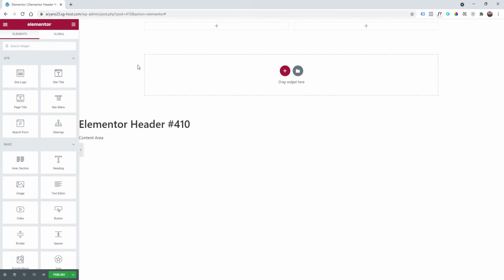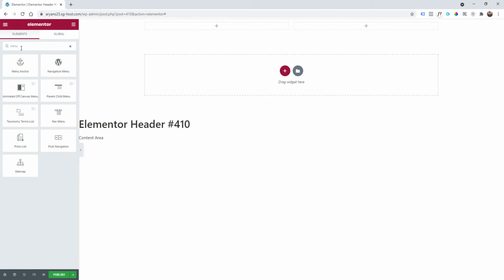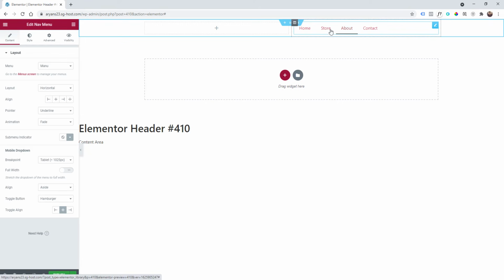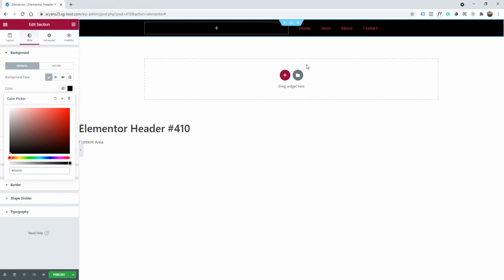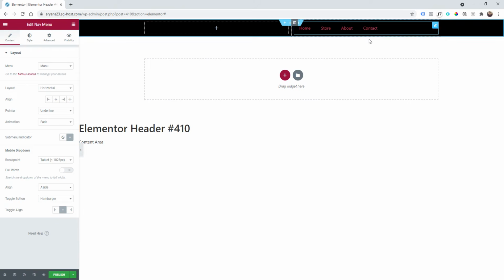Click on this little plus button, and the widget, it's called menu. So I need to find where it is. Nav menu. So this is nav menu, and I just click on it, drag it, and drop it here. As you can see, it added the menu that I just created. Let's style it very quickly. Before styling it, I will add a background to the sections because I'm going to use those in white. So the background, I will make it black by clicking on Style and Background Type, and Color, I make it black. Then I'm going to select my menu again and style it.